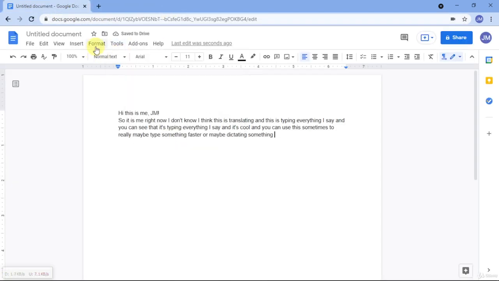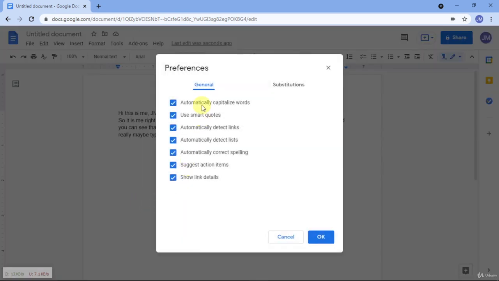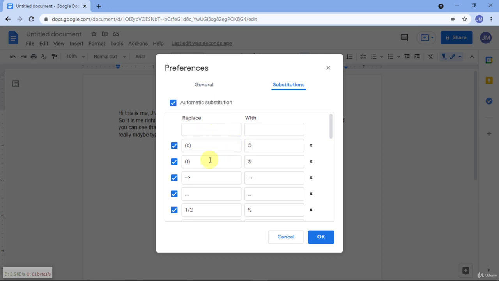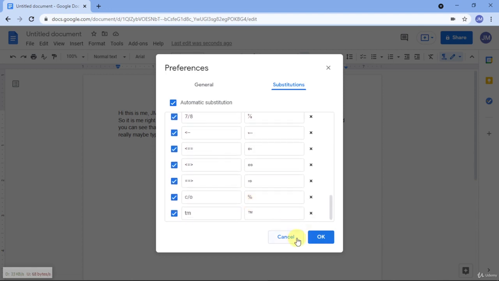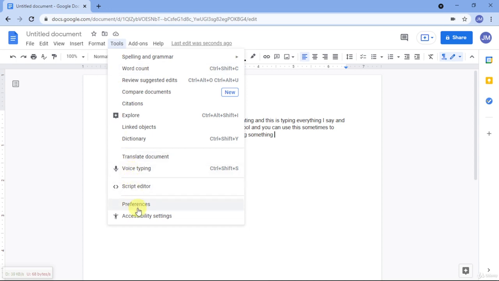Script editor is for script people, not for us. Preferences gives us more options for good editing, like automatically capitalize words, use smart quotes, automatically detect links, automatically correct the spelling, suggest action items, and show link details. We also have substitutions, where whenever you type this, it's replaced with this symbol. And it's great. So that's about the tools and preferences.